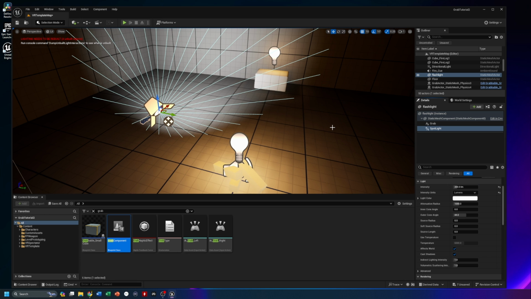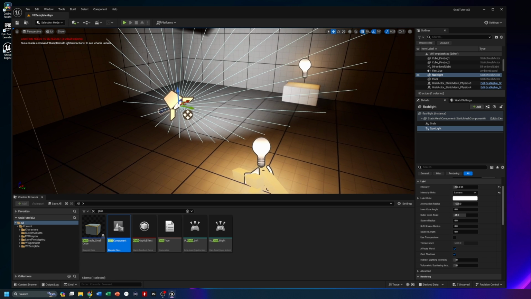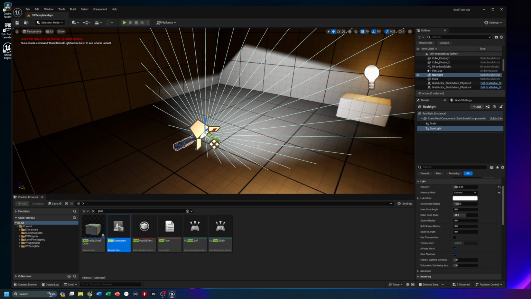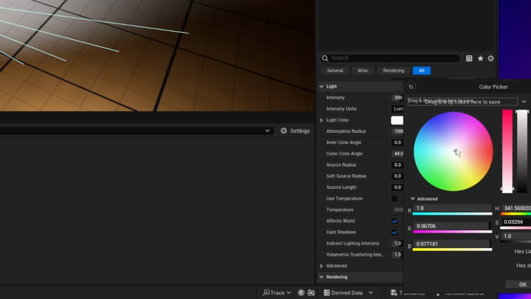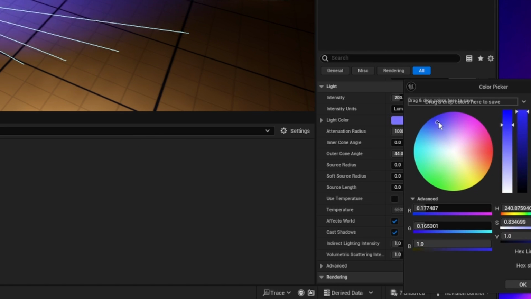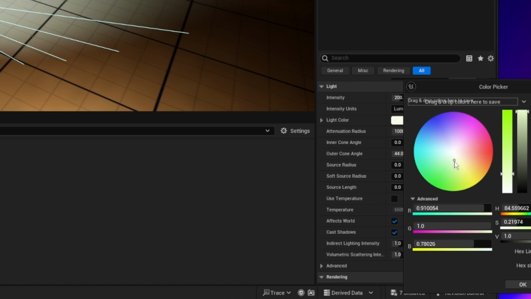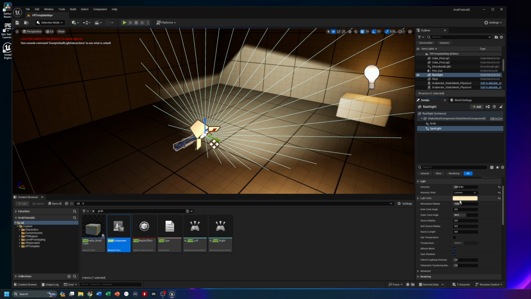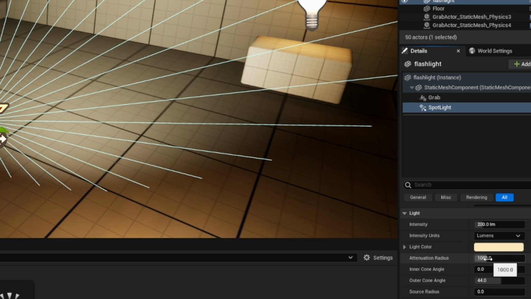And if you're making something like a horror game or a different type of utility tool, maybe you want to change the light color. So I'm just going to click on light color. You've got a nice little palette right here, and you can move your cursor all around and change the light color. I'm going to do something that's a little bit of a white light, but a little bit softer.